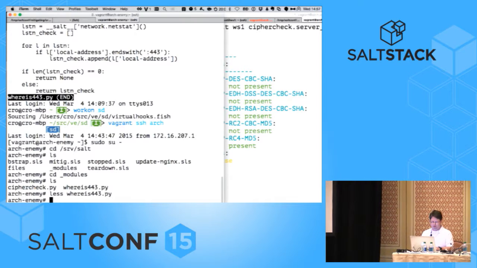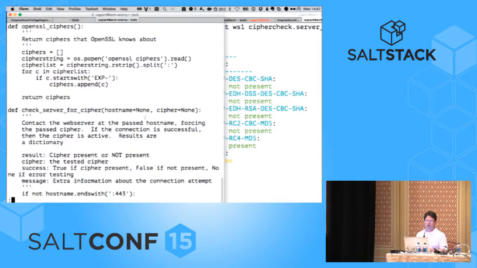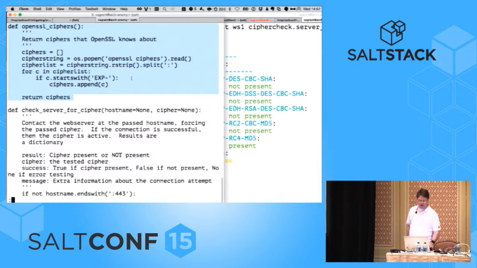And the second thing we want to do in this module is ask OpenSSL about all the ciphers that it knows about. This is just a really simple parser that opens a pipe to OpenSSL, grabs all the ciphers, parses them out, and then anything that starts with EXP is an export cipher. So those are the ones that we need to check.